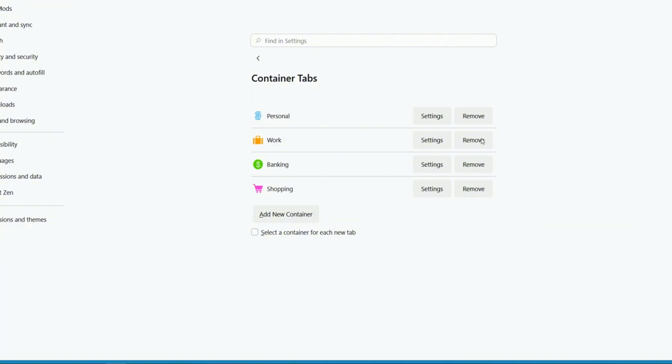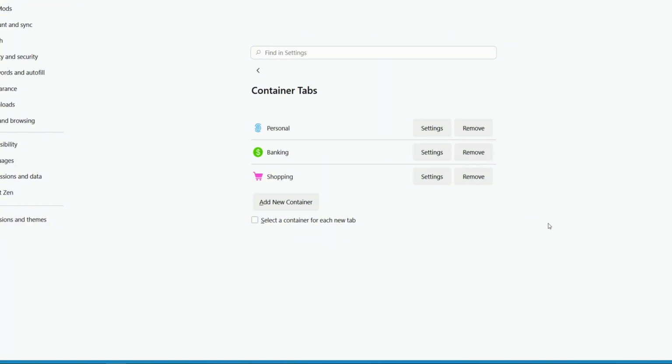Using custom containers is a simple way to create a more organized browsing setup while keeping different online activities separated. Whether you use Zen Browser for work, privacy, or managing multiple accounts, containers give you much more control over your browser sessions. For more Zen Browser tutorials, customization guides, and privacy-focused browser tips, check out the next video.